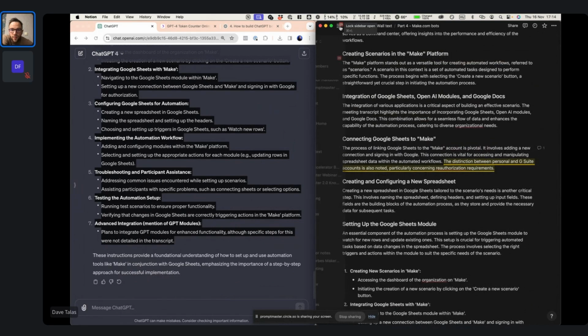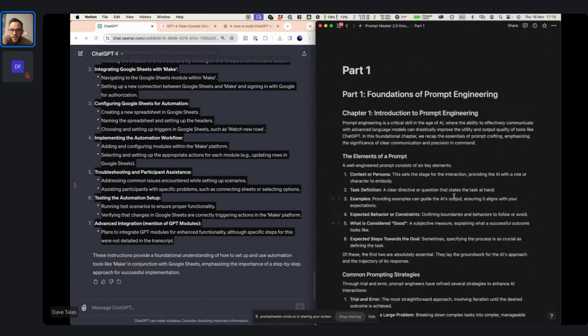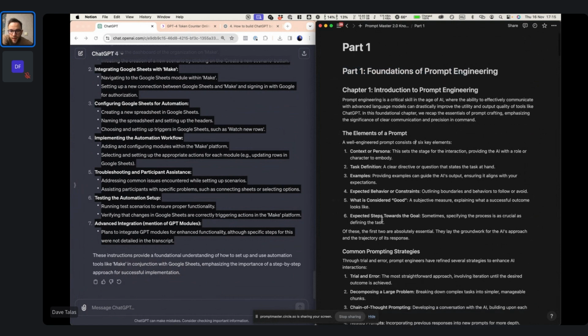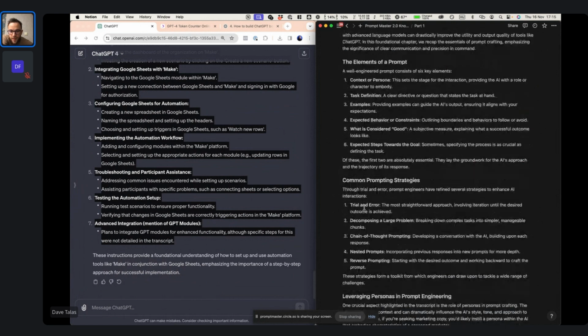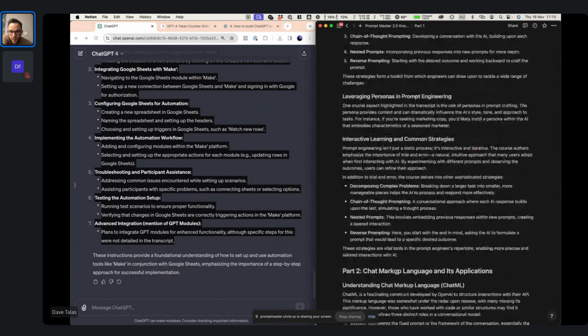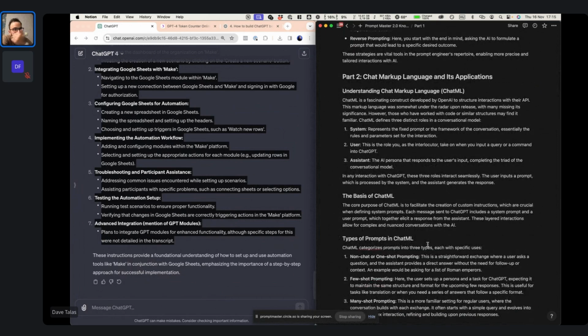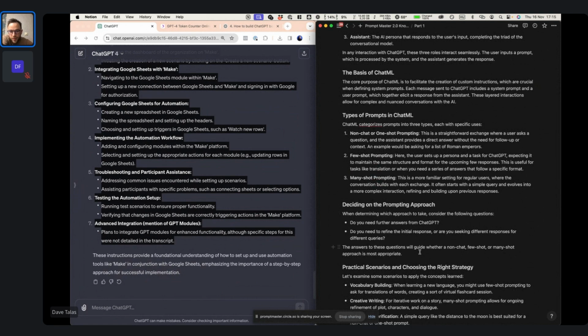So what I wanted to show you is the other documents that I put in. So for example, for part 1, this is the document that's right now in the Promptmaster tutor. So as I said, foundations of prompt engineering. So then we have chapter 1, the elements of a prompt, common prompting strategies, leveraging personas, interactive learning and common strategies, chat markup language. This was easier to work with because I had the presentation slides and the transcripts, and it was more educational and lecture-like and not hands-on training. So this way we just shared a lot of knowledge.